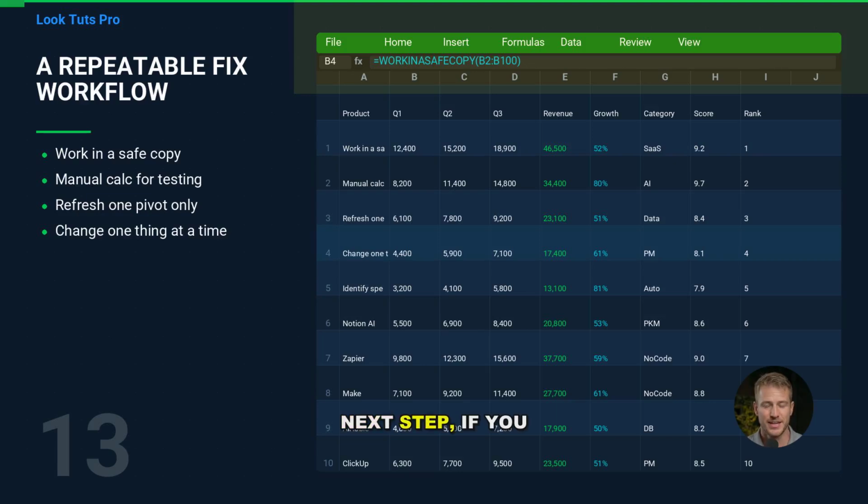Next step. If you want a reliable troubleshooting workflow, use a controlled test. Make a copy of the workbook and work in the copy. Then disable anything that can mask the real cause. Turn off add-ins you don't need, set calculation to manual, and refresh only one pivot table. Next, measure changes. Remove one suspect field, refresh, and note the time. Re-add it, then test the next suspect. This one change at a time approach feels slow, but it's the fastest way to avoid random tweaks.